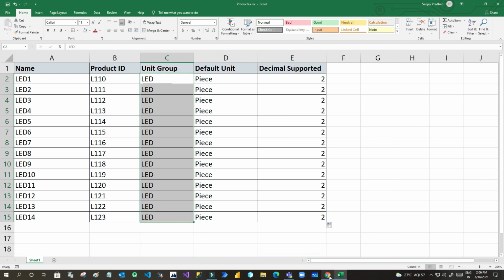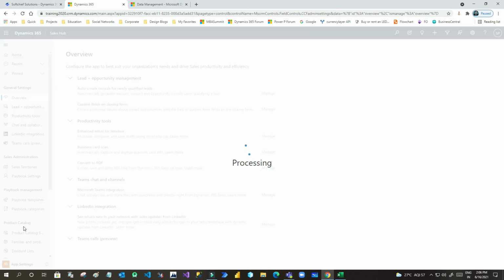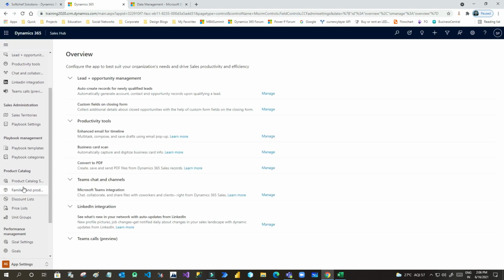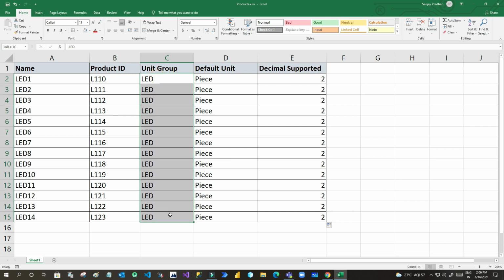I will go to Dynamics, go to the app settings, go to default, and then to the unit group. Now here you can see the unit group is there. The unit group name is LED. So I have given the unit group LED because it actually resolves by name whenever you import Excel sheets or CSV files into Dynamics. It resolves the record through names because you don't have the primary key or GUID with you while importing.